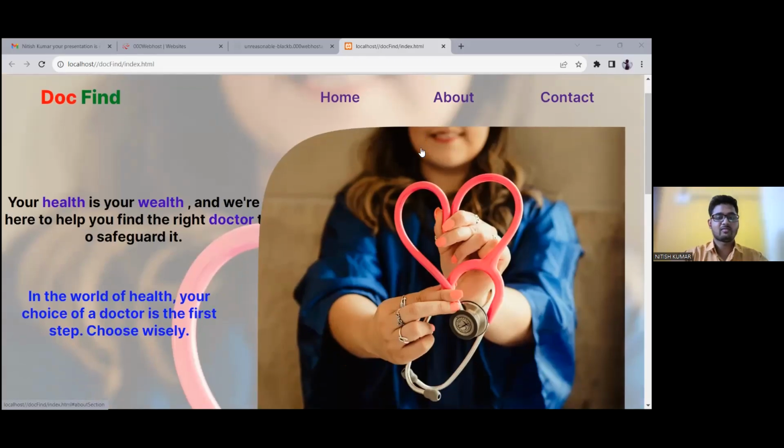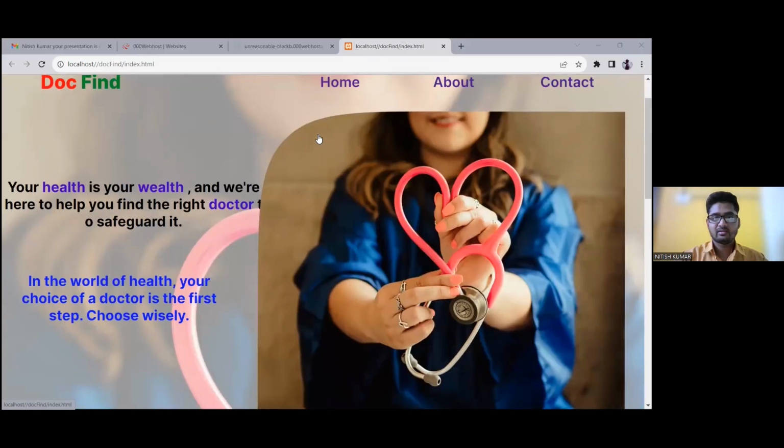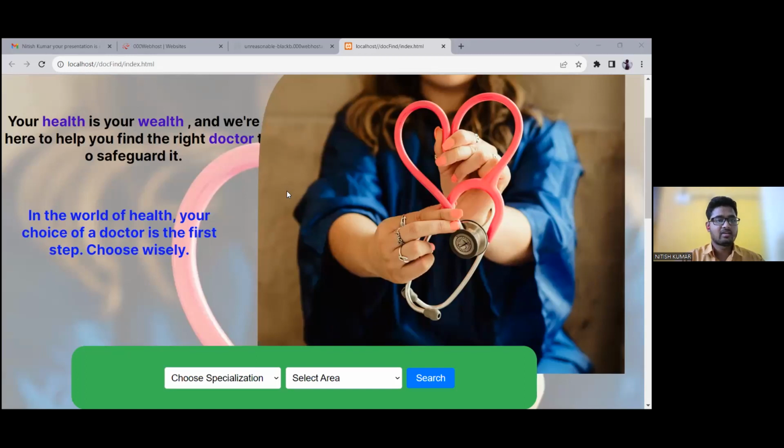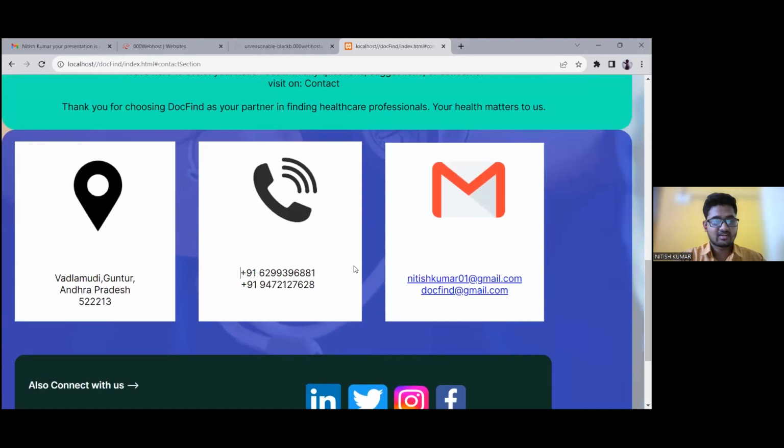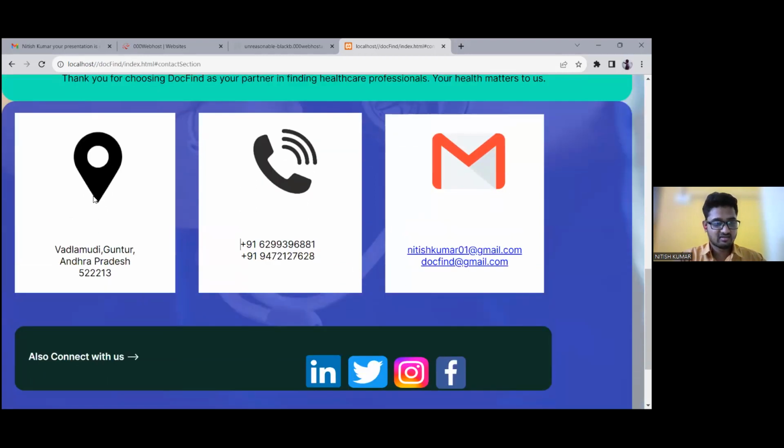This is a project of mine that was built by me. First, the name of the website is DocFind, and the navigation bar contains home button, about button, contacts. When we click contact, we go to the contact section. The contact section contains locations and contact information, mail ID, and also social media links, which are clickable.